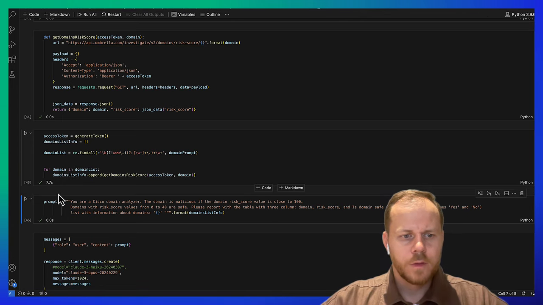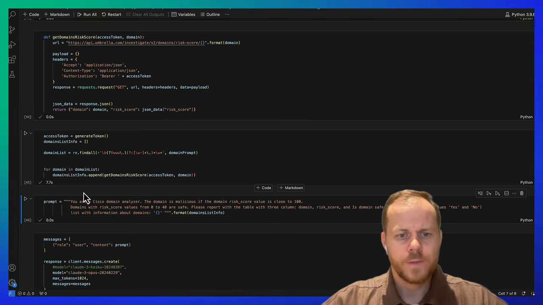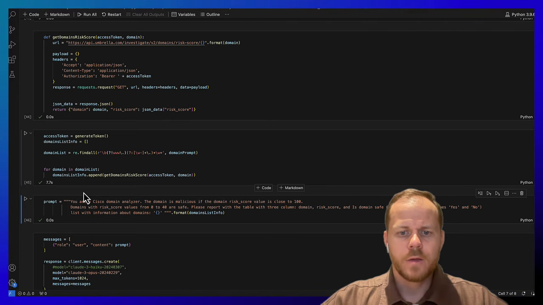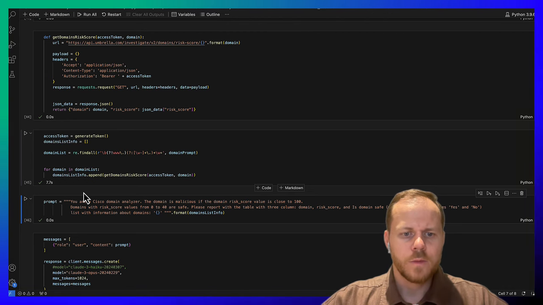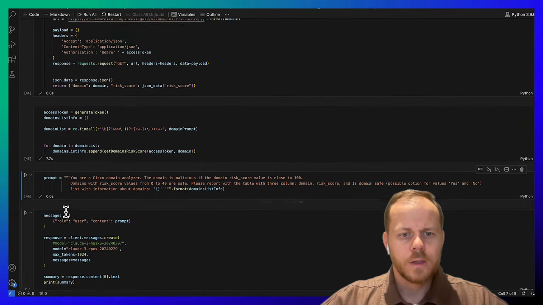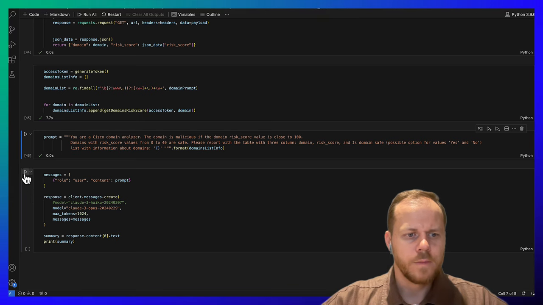Our prompt looks like this: you are a Cisco domain analyzer. The domain is malicious if the domain risk score value is close to 100. Domains with the risk score values from 0 to 40 are safe. Please report with the table with the three columns: domain, risk score, and is domain safe. And we will concatenate it with information received in previous steps about domain risk score.